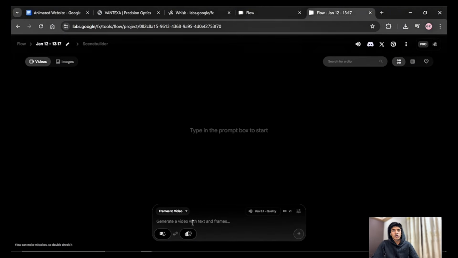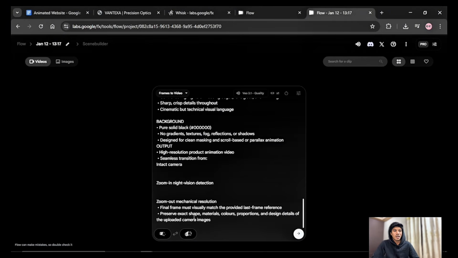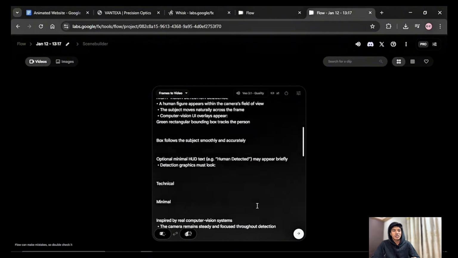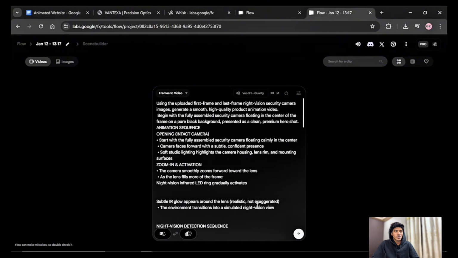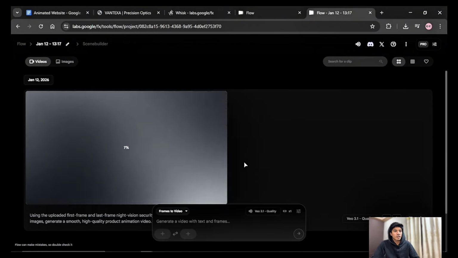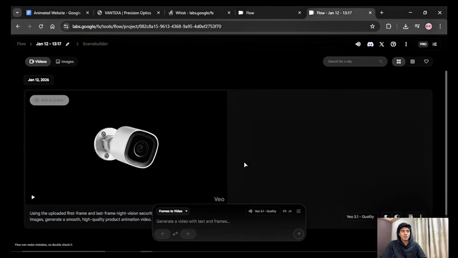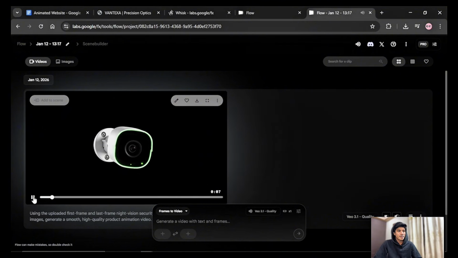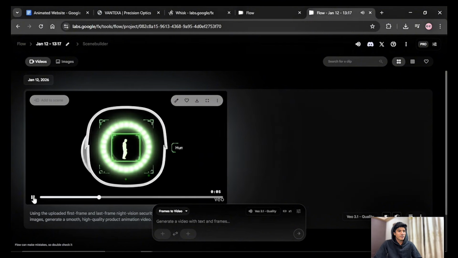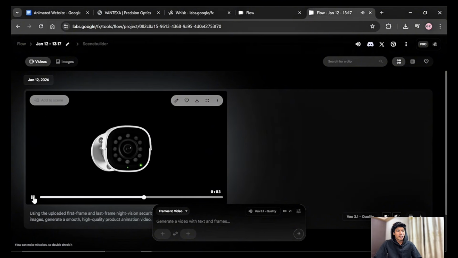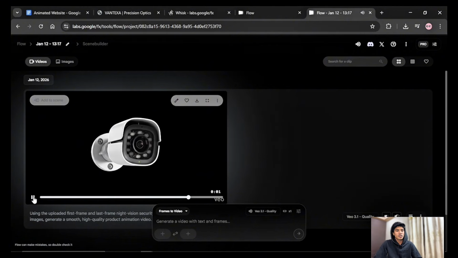Now I will give Flow very specific motion instructions like camera moves forward slowly and precisely, night vision lights activate, and Flow automatically figures out everything. And here we have the animation. Let's look at it first, and I will run this. Here the camera moves forward and the IR lights up, and then we have the human detected here, and then the camera moves back to its original position.